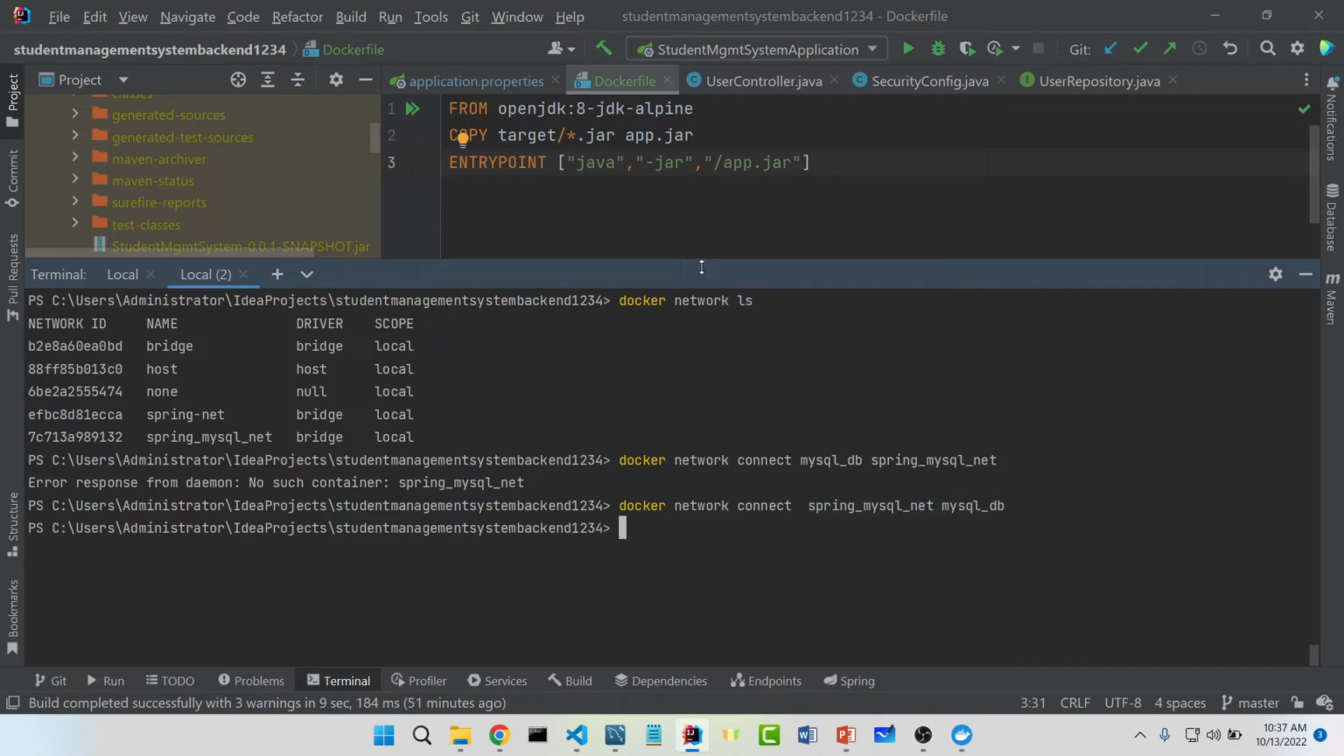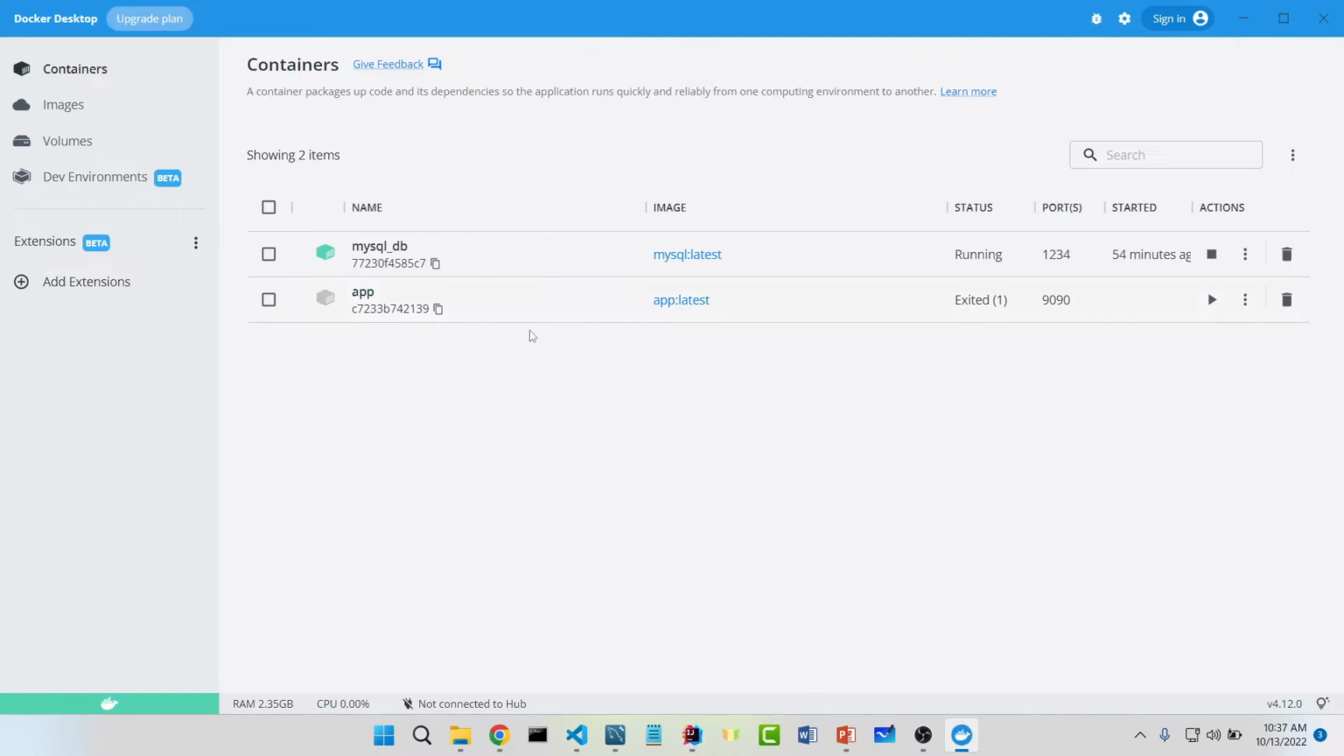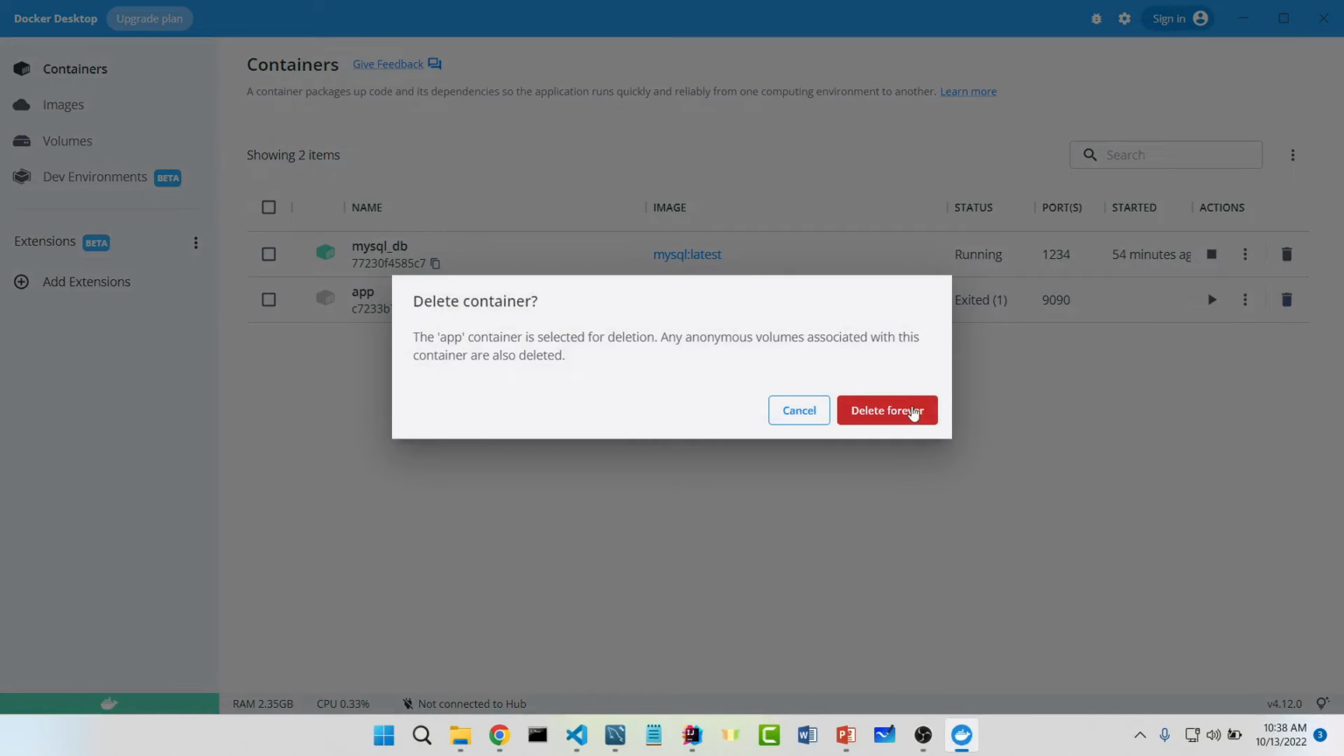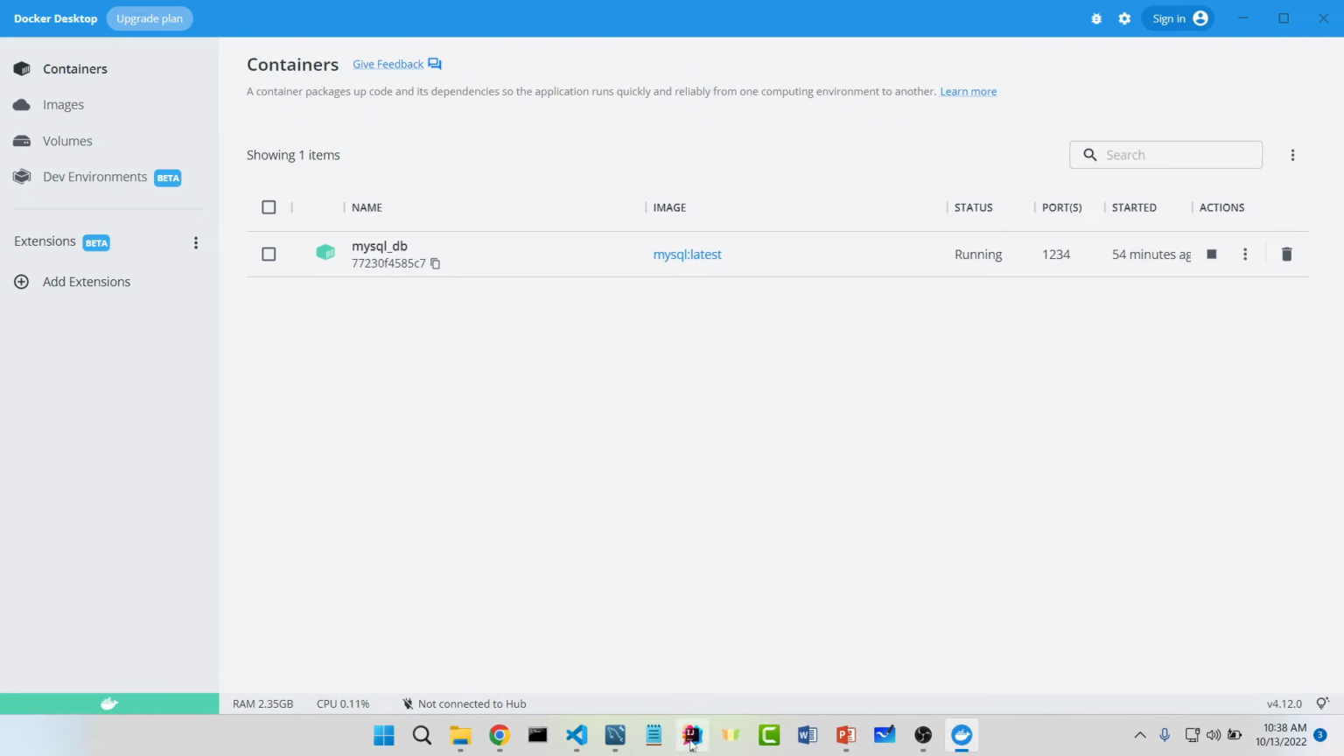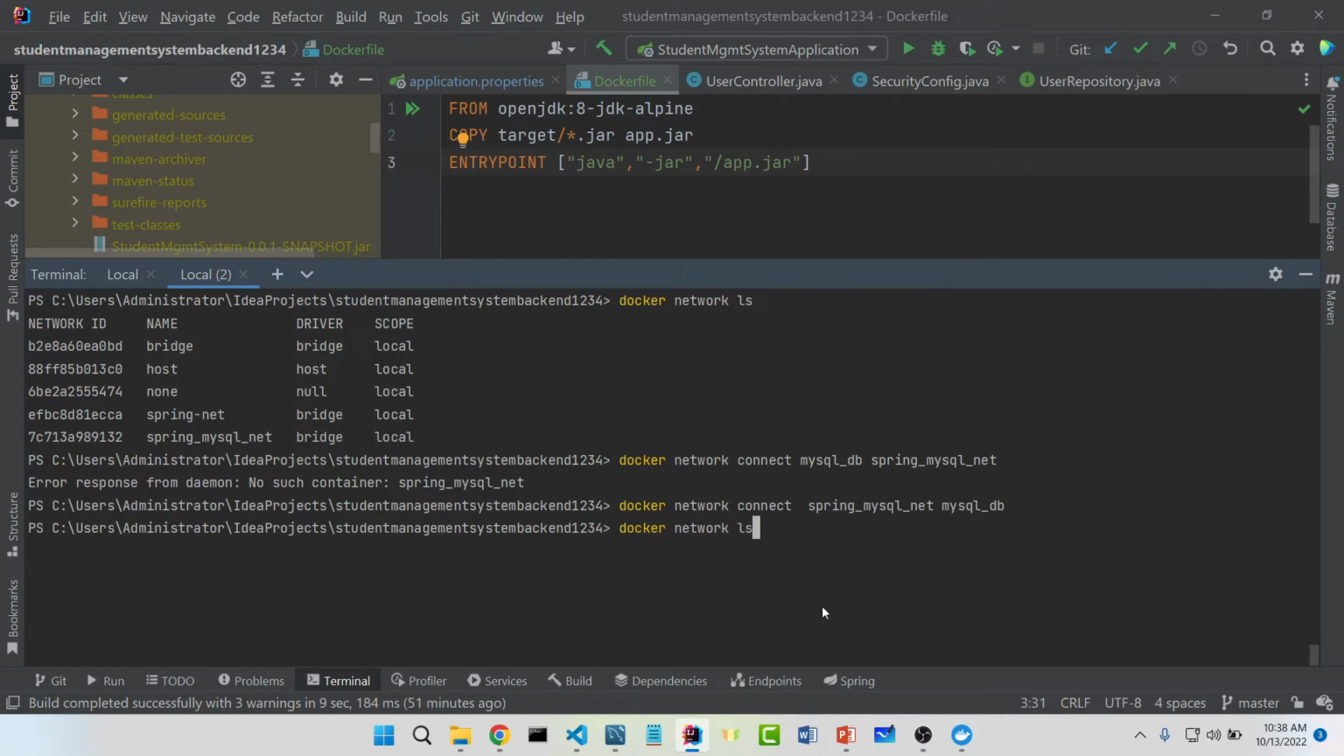Now I'm going to restart that Spring Boot container once again. As the container has already been created, I have to delete this container first, otherwise it will not allow me to use the same name. So I have deleted that, and let me go back over here and open that command. Yes, this was the command. Here I have to specify a few things. The first thing I'm going to specify is the network, which I can specify with the help of the network argument, and the network name is spring_mysql_net.